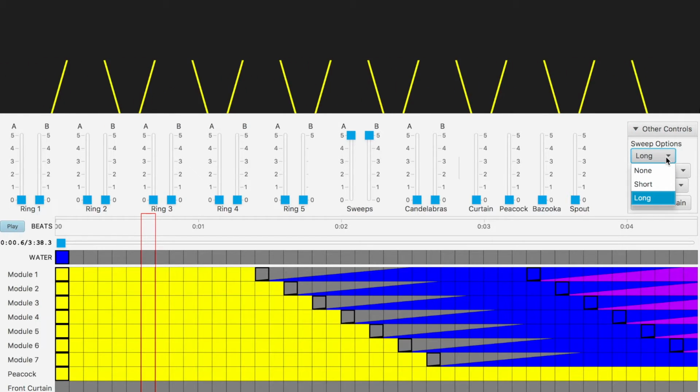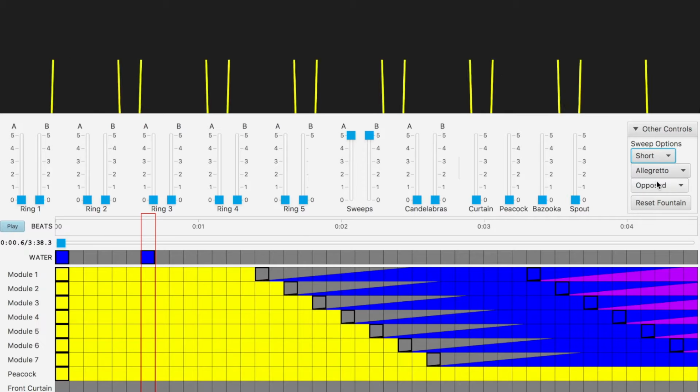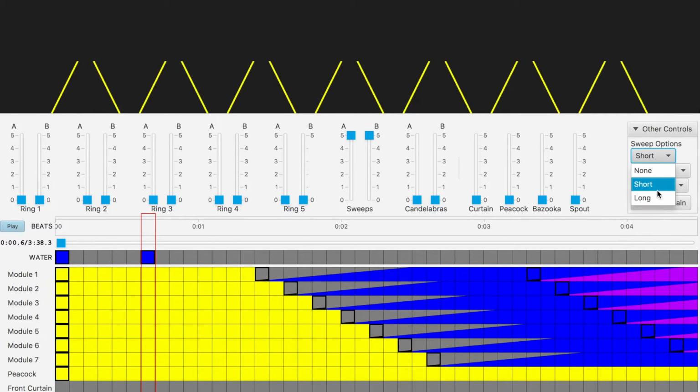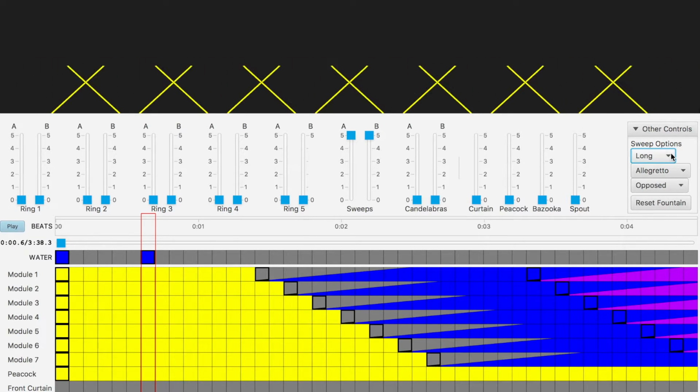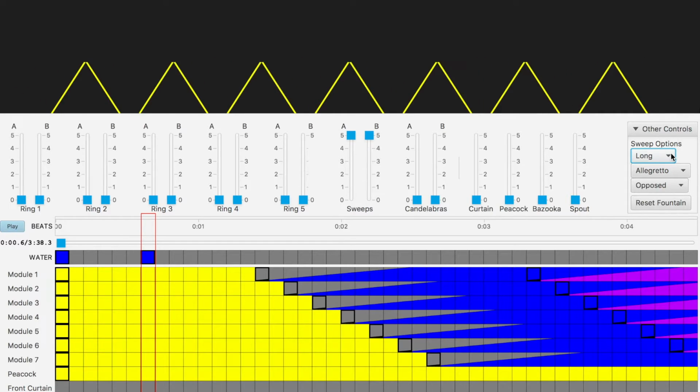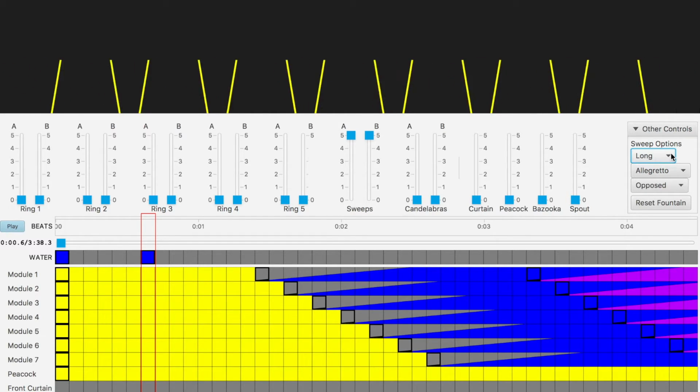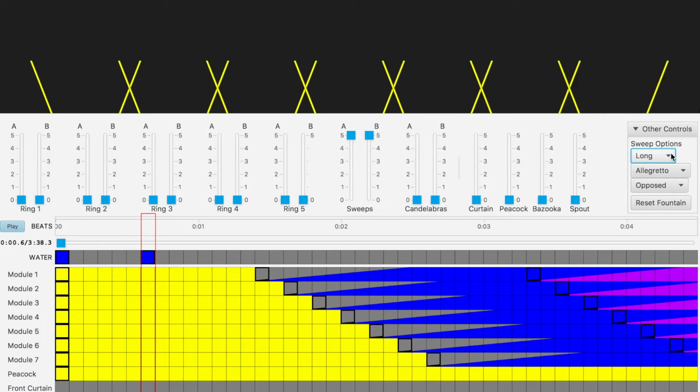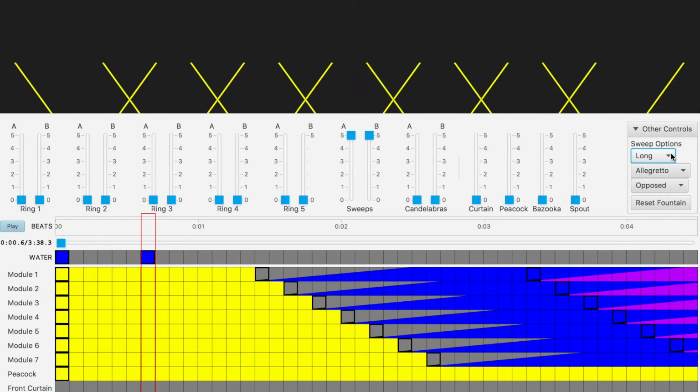It has, if you'd like the sweeps to sweep long or short, this is short, and this is long. Now please note, the longer they are, the longer the sweep is. If it's long, then it will go slower. If it's short, it'll go faster, just automatically, no matter how you have the speed set.